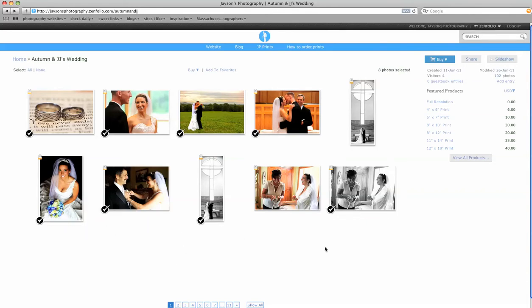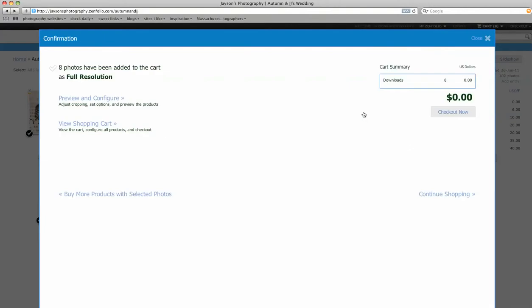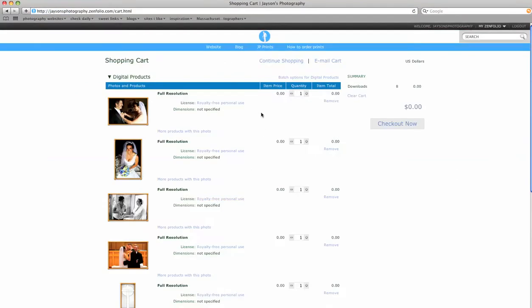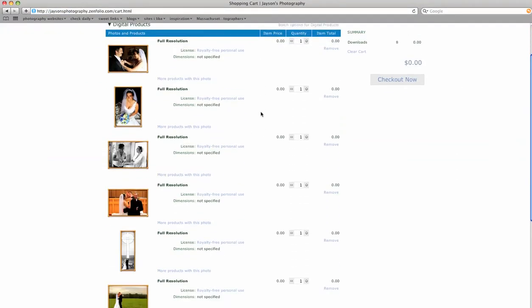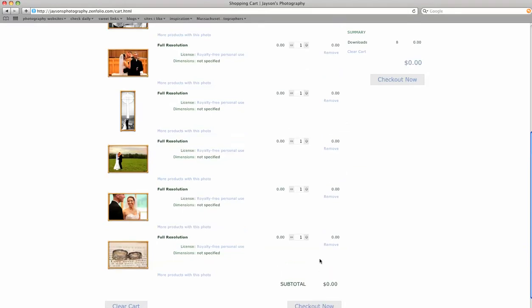Let's get this one too. And then you go to full resolution as well, add to cart, and that downloads 8 of them. So just the ones that we selected by clicking on the little circles there and checking them, that's what we'll get when we go to check out now, and it will show us all the images. And then we just click check out now again.